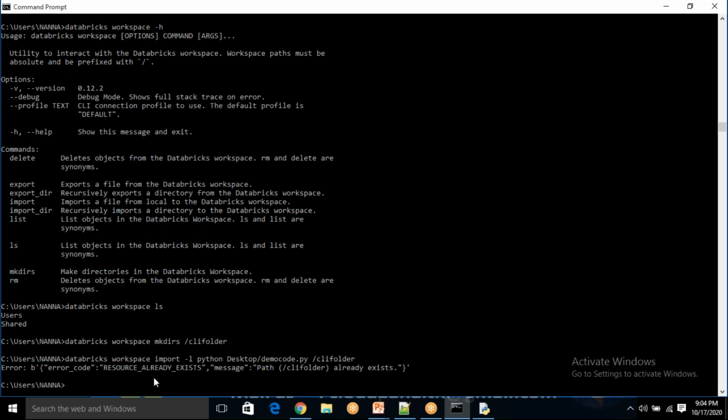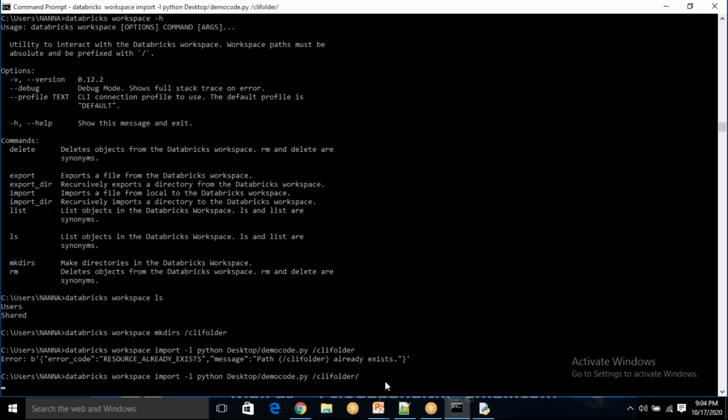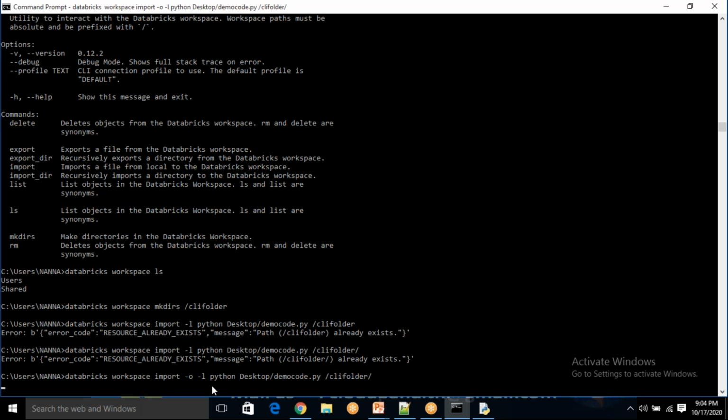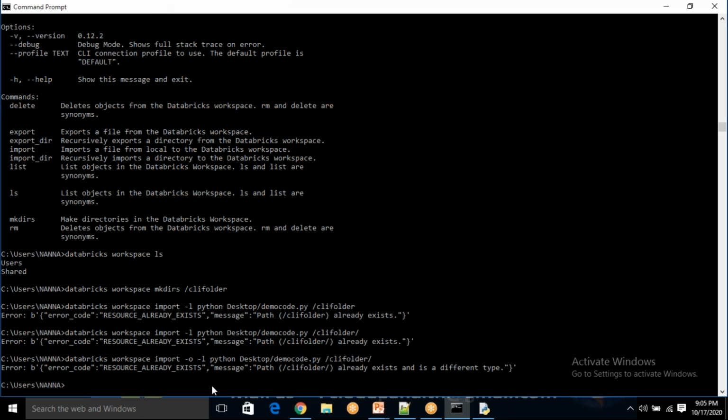Error. What it is saying is the resource already exists, so the path CLI folder already exists. Even if it is available, if it exists you just have to put a slash here. Enter. I want to move this particular file inside this particular folder, still it is saying resource already exists. I'm just importing demo code.py into the CLI folder. If it already exists, there is something you need to do, that is override. Still it is giving the same error.